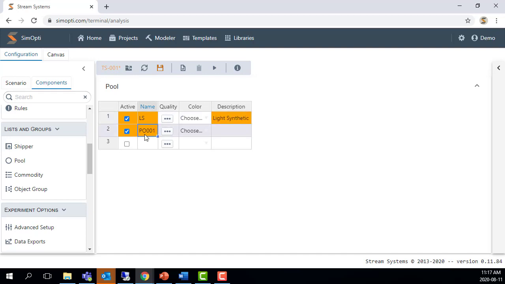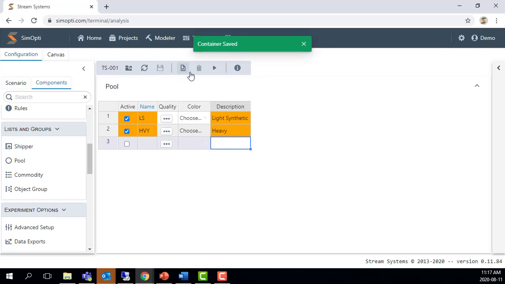And the second pool, we'll name HBY for heavy. Right now we don't need to worry about quality or the color of these pools. So let's save before we move on to the commodities.